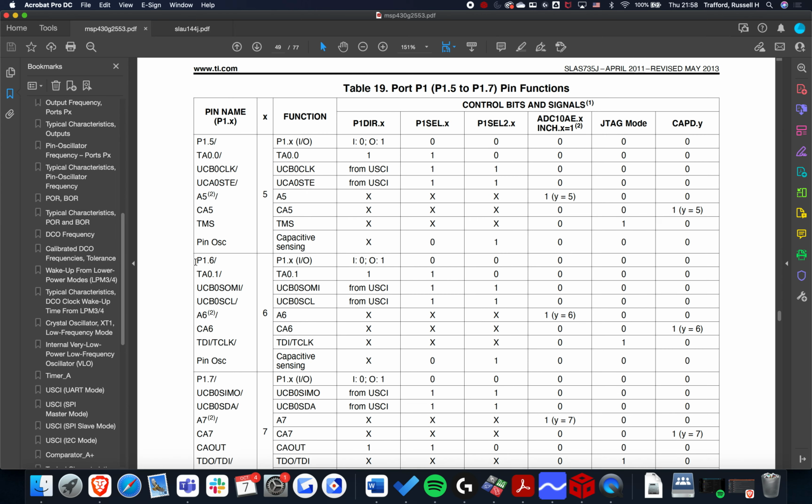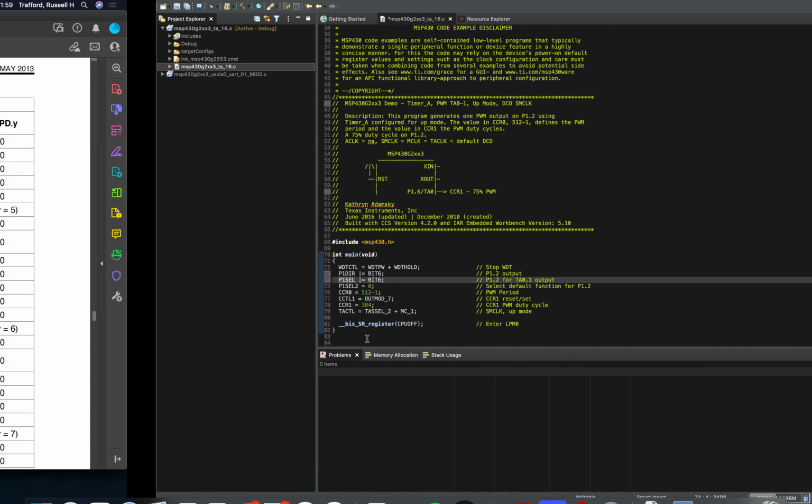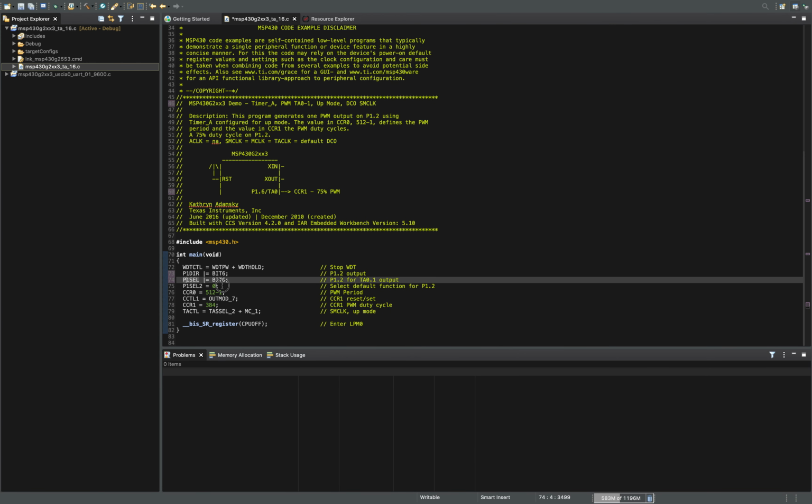Alright, P1.6. Here's everything that's on it. If I want it to be controlled by the timer, because I know the timer can do PWM, I need to set the port to a 1. I need P1SEL to become a 1, and I need P1SEL2 to be a 0. And then it tells you how to basically carry on. This table is incredibly important so that you can swap between things. So that's what this is doing.